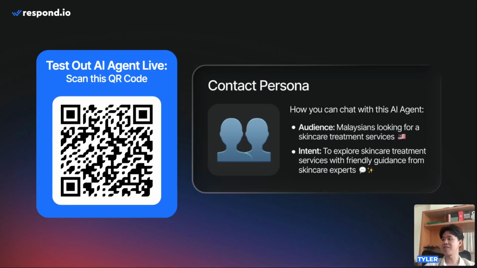So test away, guys. If you still want to test the AI agent, you can click on the button. We can actually continue the presentation. The button will still be there.